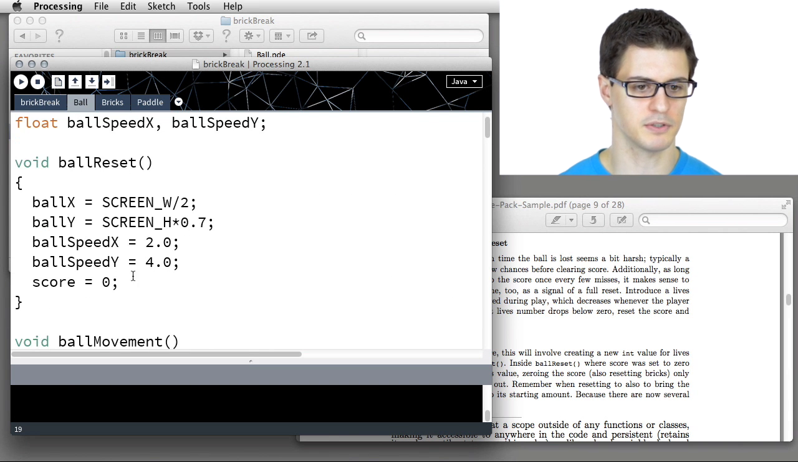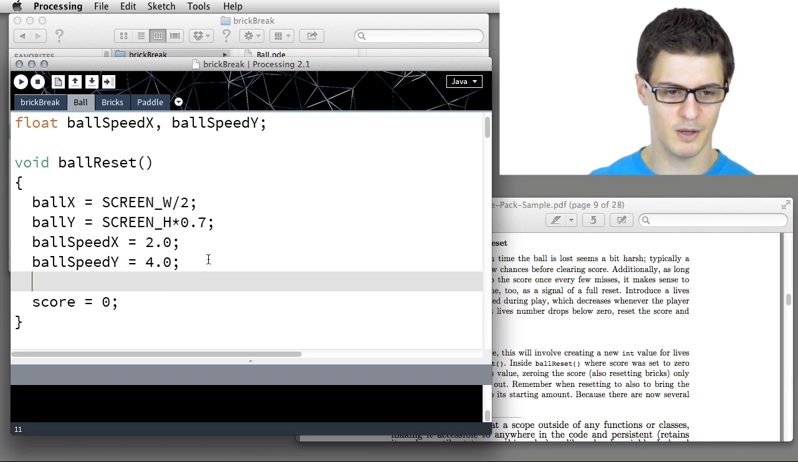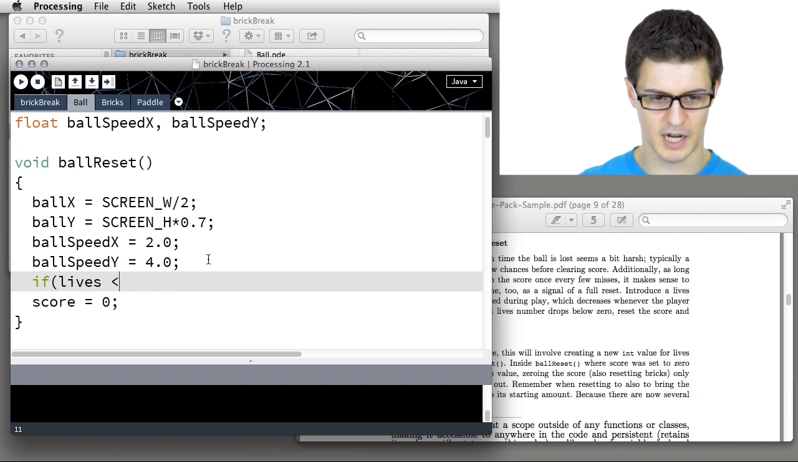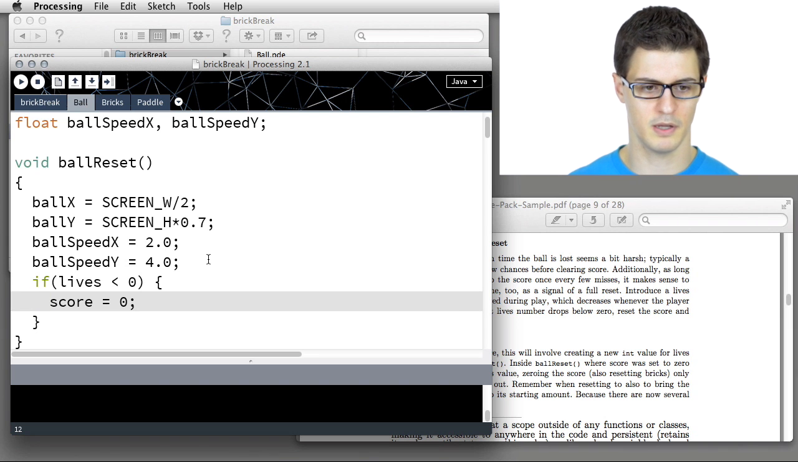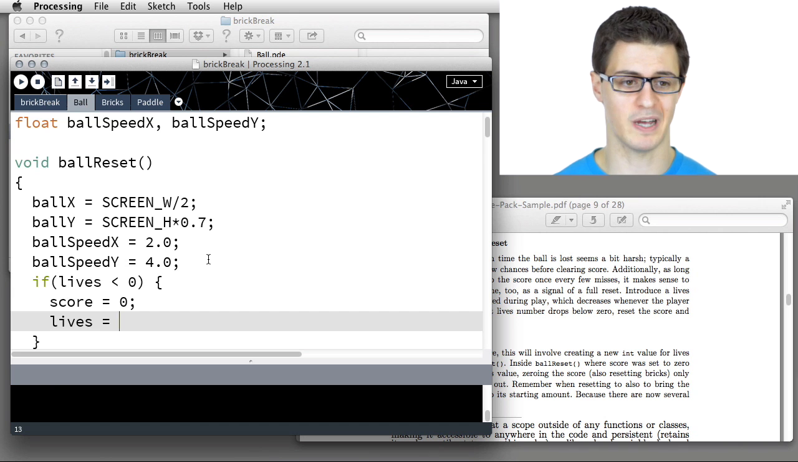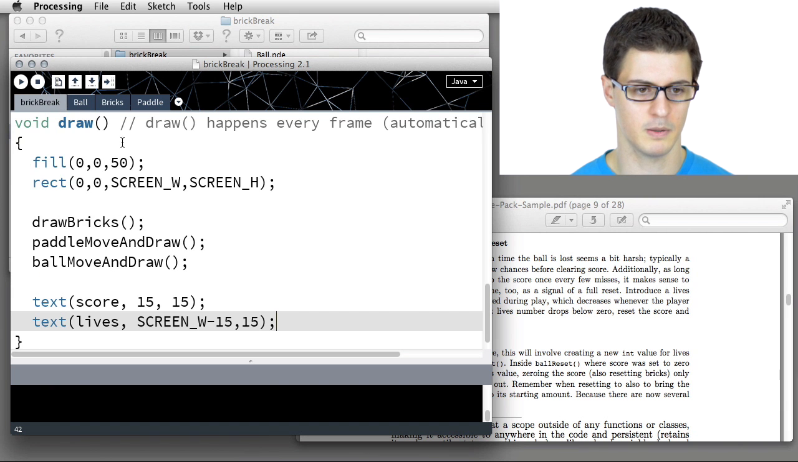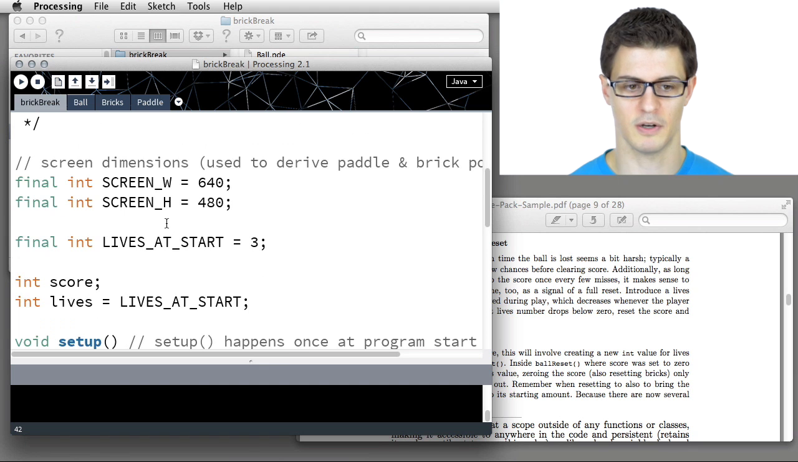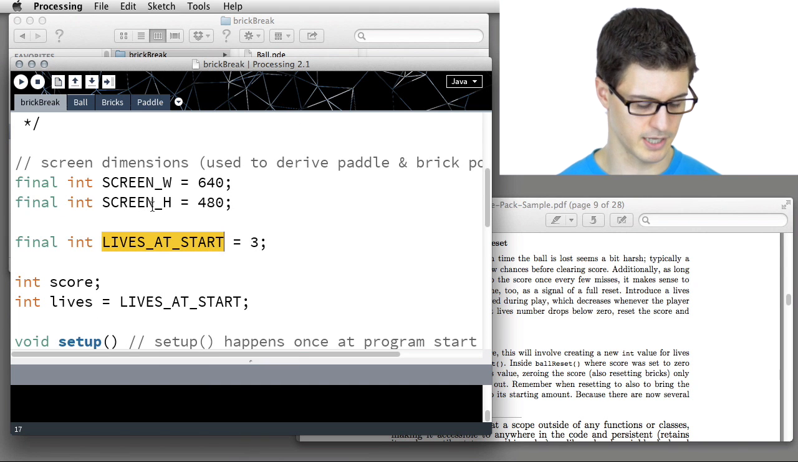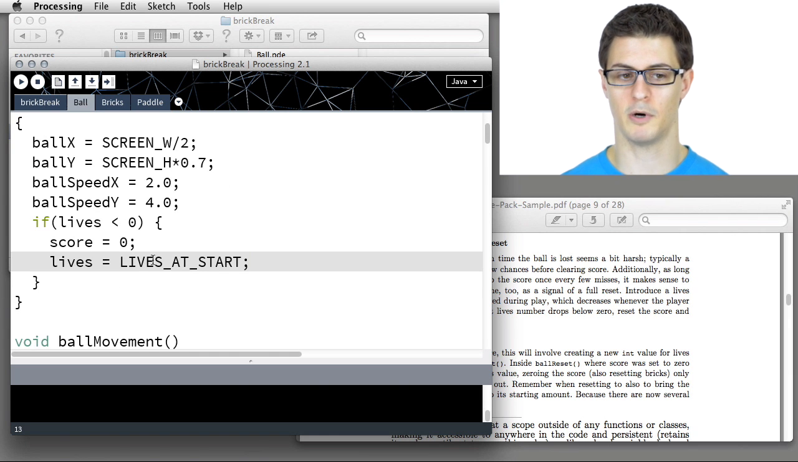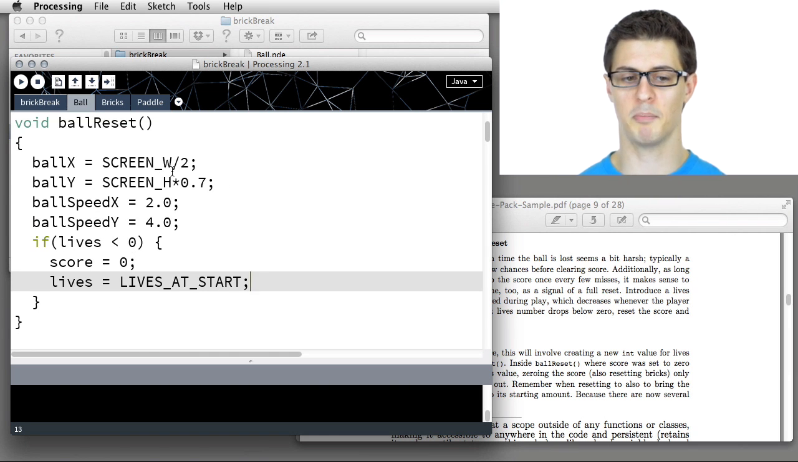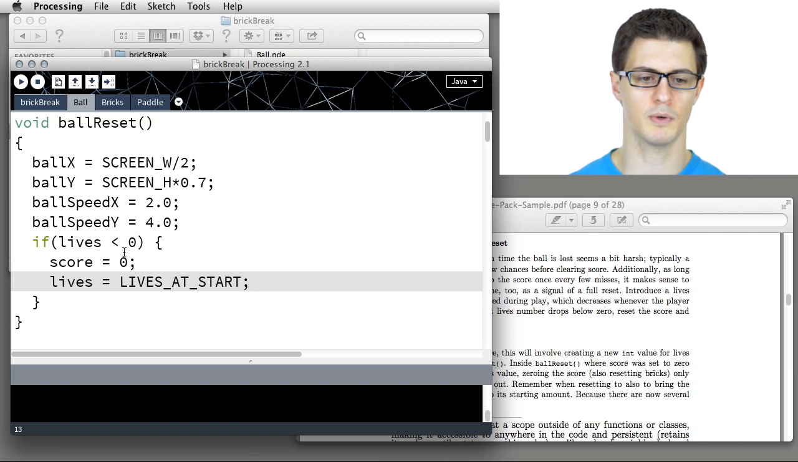That's where we're currently zeroing out the score. But we only want to zero out the score if lives falls below 0. See? So if lives is less than 0, then we're going to say score equals 0 to zero out the score. While we're at it, let's bump lives back up to the initial value that we want them to start with for the game, which remember is why we set up this constant lives at start. I just double click on the word to select it, copy, equals lives at start. So now when the ball's being reset, if the lives are at that point below 0, then we're going to zero out the score and reset the lives.